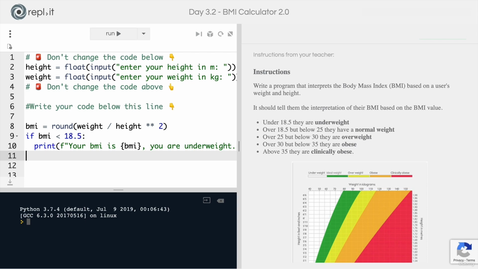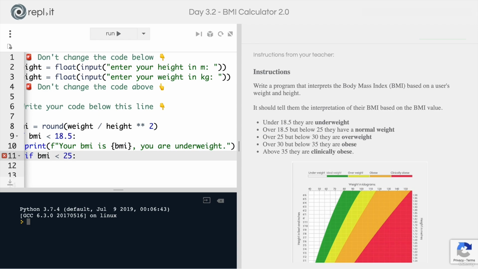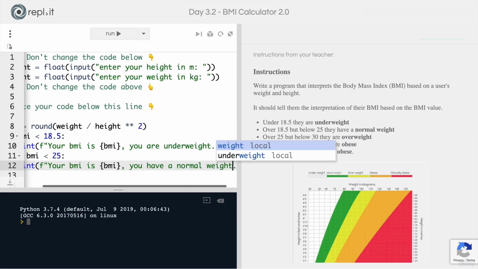Now, what if their BMI was between 18.5 and 25? Well, because we've already checked that their BMI is less than 18.5, then if this is false, because it's jumped to the next level, then we don't actually have to check this. All we have to do is check that it's still below 25. And to do that, we're going to use an elif. So elif BMI is less than 25, well, then in this case, we're going to print your BMI is this particular value, and you have a normal weight.